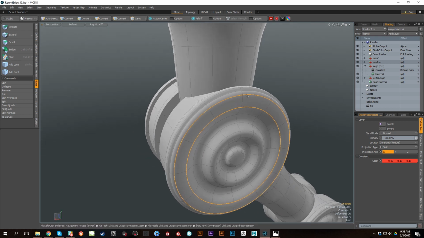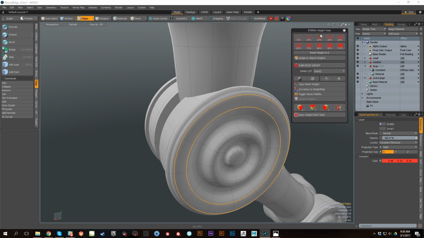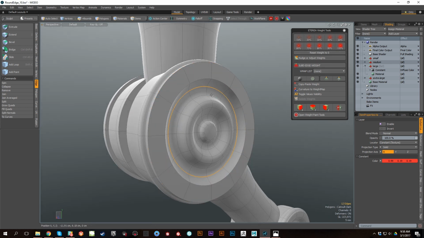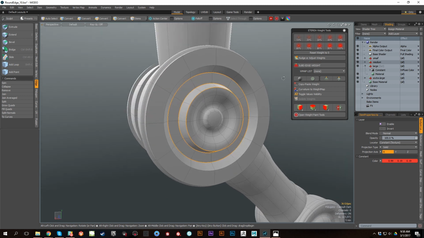So instead of hitting Shift W and manipulating your edge weights that way, let's just go ahead and open Etherea's weight tools. And in that link I provided, it'll show you how to install this. It's very easy. And let's just set 100%. Now it gives all those edges a weight of 100%. If I want to reset them to 0, hit reset edge weight to 0.